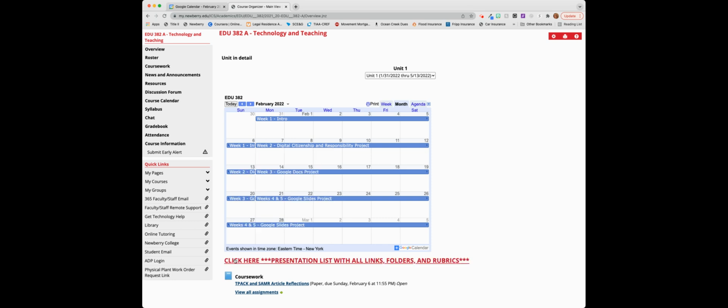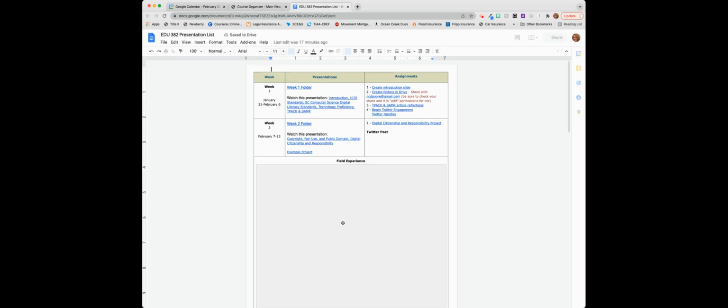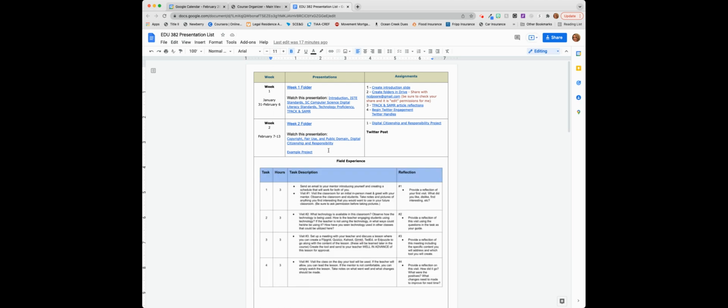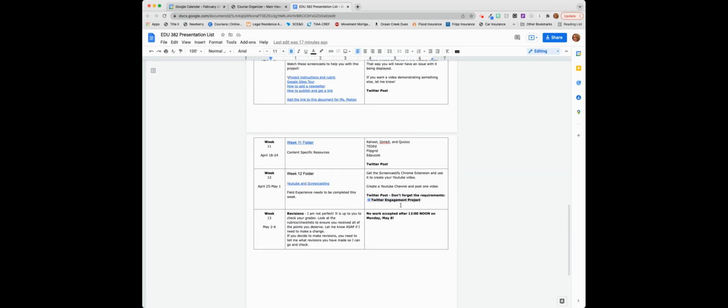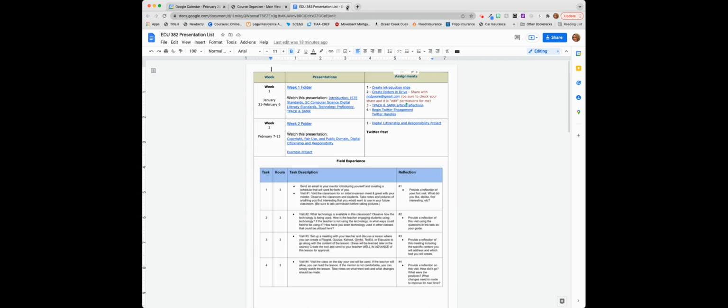Then you can also right here where it's big and says click here, presentation list. So if you click on that, this is the actual presentation list where I list all of the presentations and I list all of your assignments each week. So each of these, when they're blue, they're hyperlinked, which means they're going to a folder, a document, a video for you to watch, a rubric. All of this is hyperlinked, and I've put it in the calendar, and it's also on this document. Okay, and you will see this document goes through the entire semester. So I'm going to close that out.